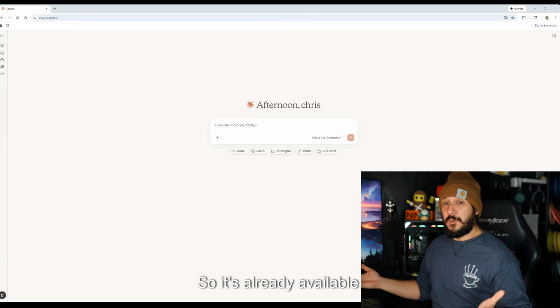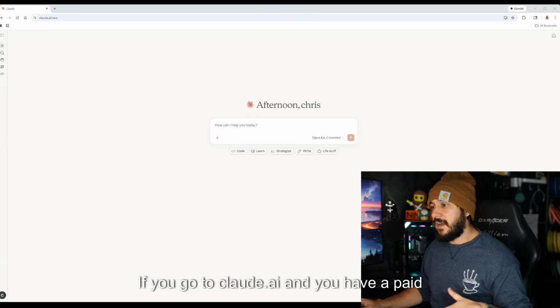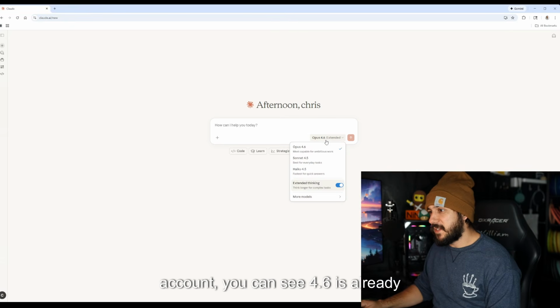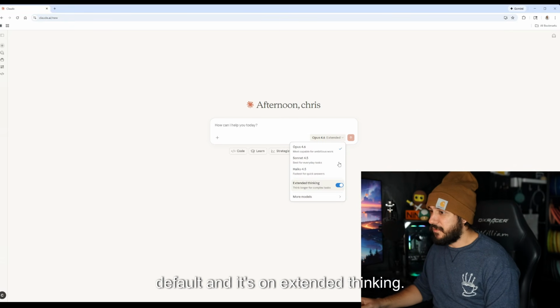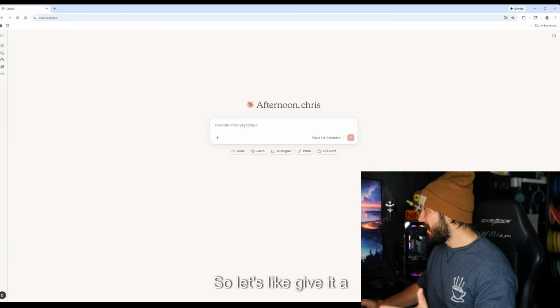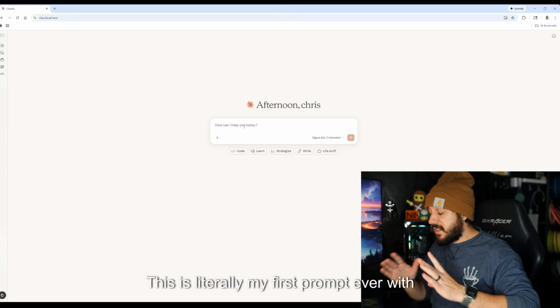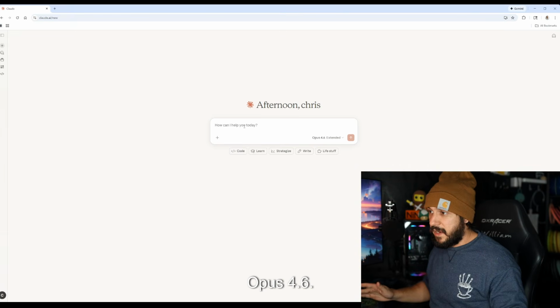So it's already available. If you go to claude.ai and you have a paid account, you can see 4.6 is already selected here, and it was selected by default, and it's on extended thinking. So let's see how it works. This is literally my first prompt ever with Opus 4.6.